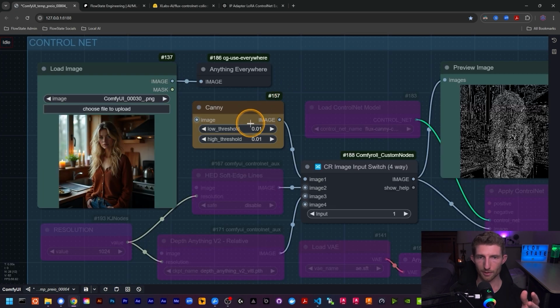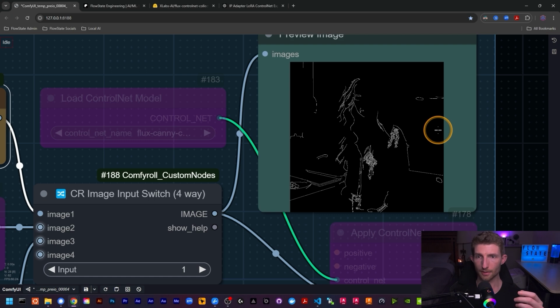Whenever I first started using this, I was thinking that if I set the low threshold to the lowest possible value and the high threshold to the highest possible value, that would give me the most edges possible from the image. However, that is not how it works. Whenever we set the high threshold to 0.99, which is the highest value you can put into this field, we get basically no edges out of this image.